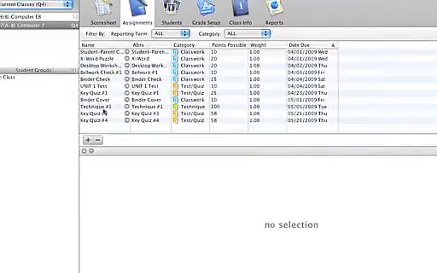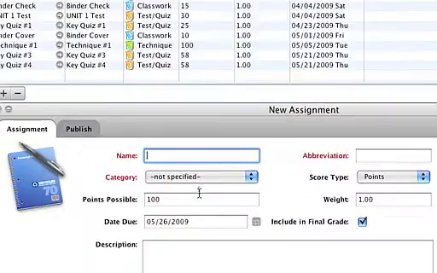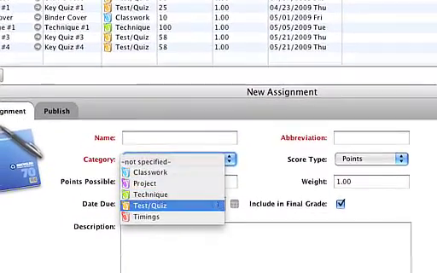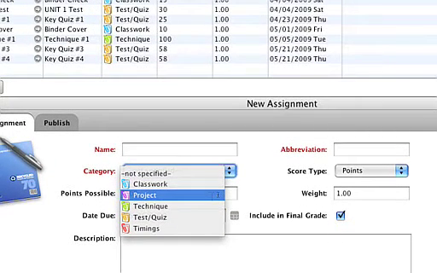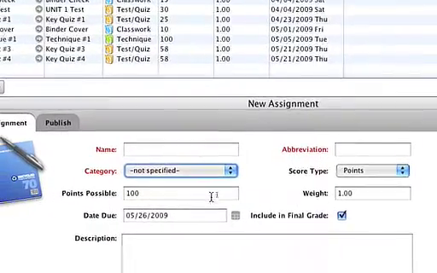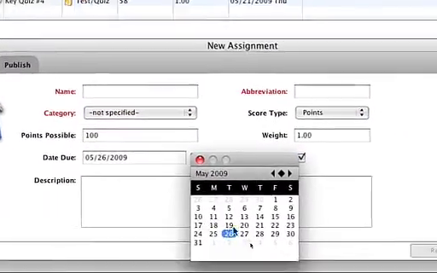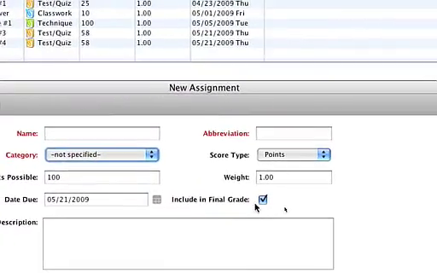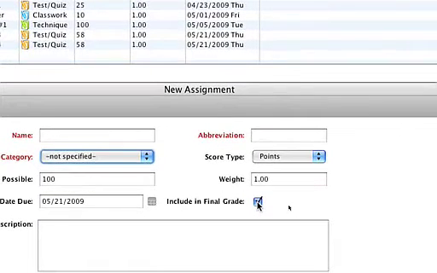If I wanted to create a new assignment, I would just click the plus icon and type in my assignment. I could choose a category. It still uses categories just like before, whether you just want to categorize your assignments or if you're actually using weighted grades, it works very much the same. You can choose your points possible. You can click this little calendar to choose the due date. And one of the things I like now is they've added a feature where if you want to create an assignment but you don't want it to count in the final grade, you can simply uncheck this box.